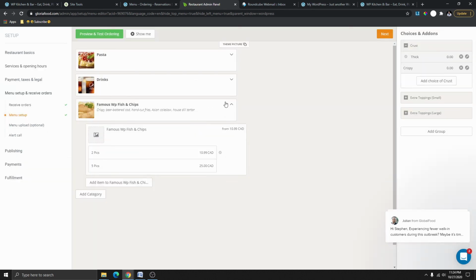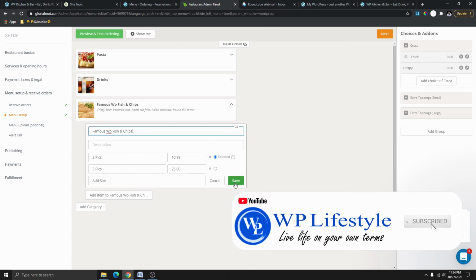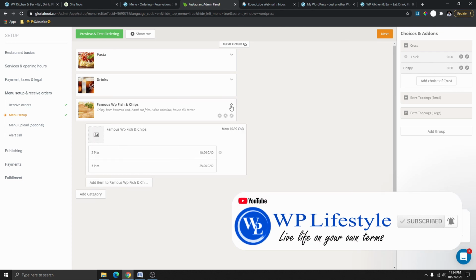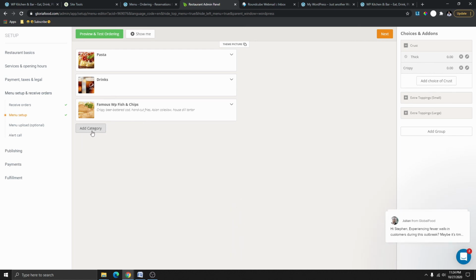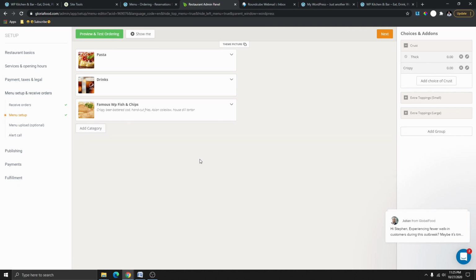Then I'm going to close this and go back here. And then you can pretty much add as many sizes as you want. So if you're selling pizza or any kind of stuff, you can add as many sizes as you want here, and then you can save that. And then once you finish that, you can always add a new category. Maybe you have alcohol or whatever it is that you're selling, just add a new category here, give it a name, and then you can add stuff under that category.